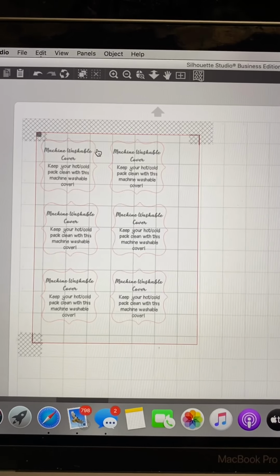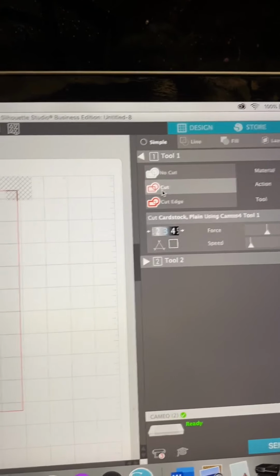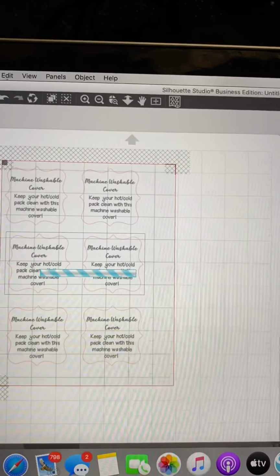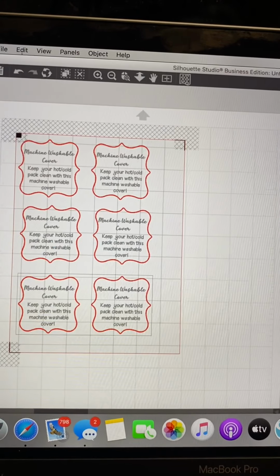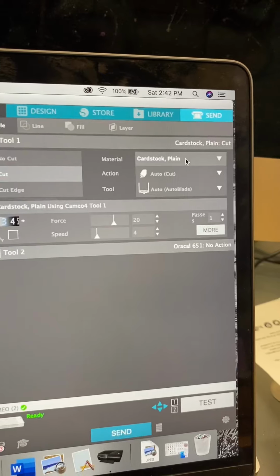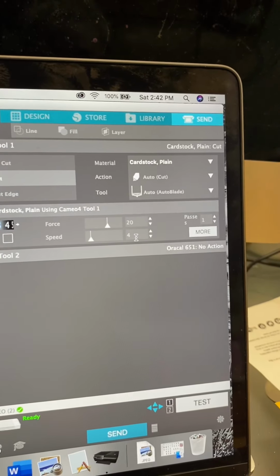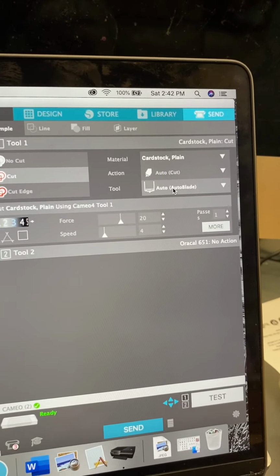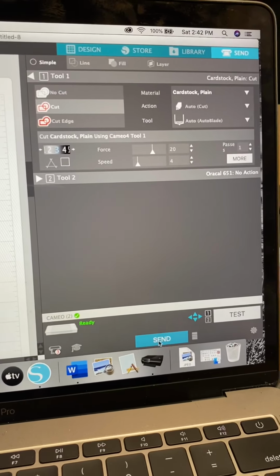So then what I do is I just click the background and then I press cut. And now see, that is just going to be the tag shape that will cut. And I go ahead and do that for the last two. Perfect. And then what we're gonna do is we're ready to cut. So I do the cardstock plain. My settings are force 20, speed 4. You can change your speed. That really doesn't matter for something like this. And then go ahead and press send.